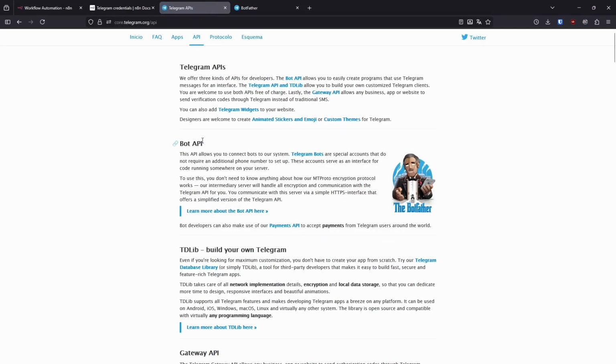They'll tell you about their bot API. It's called the Bot Father. This is like Telegram's way of enabling you to create bots and control them. So that's what you need.